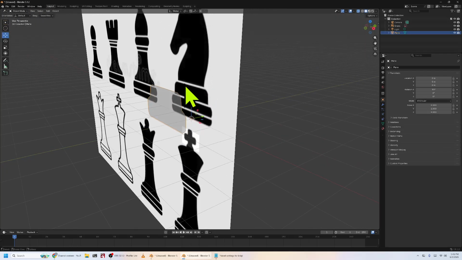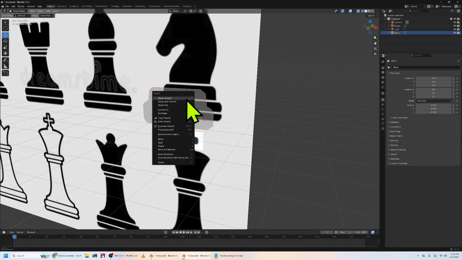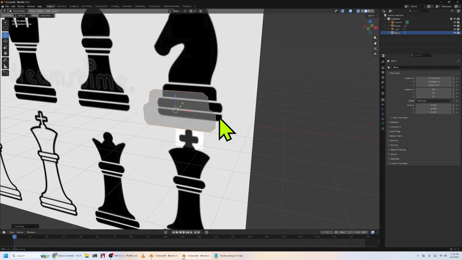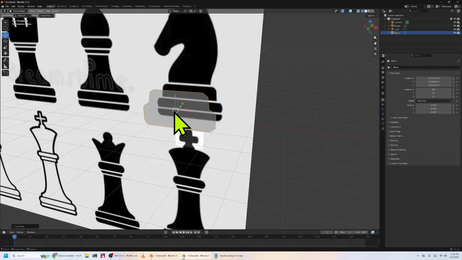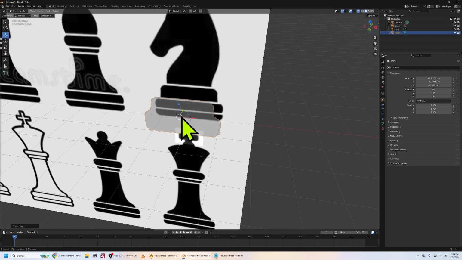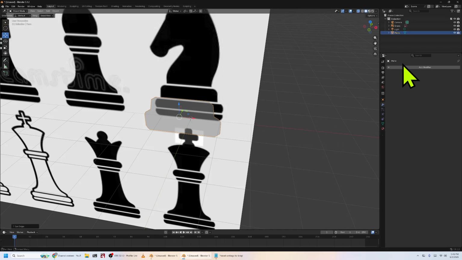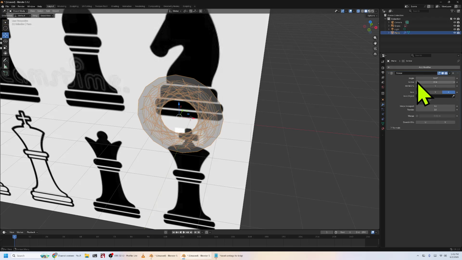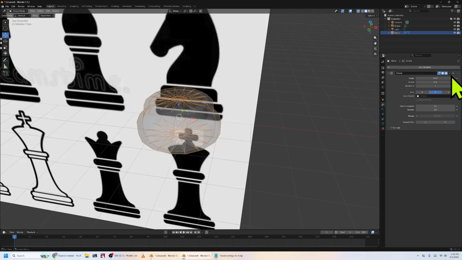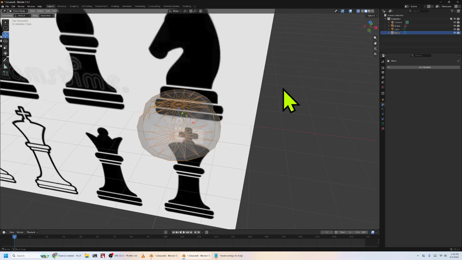Okay, so now we're going to right click it, and we're going to do Set Origin, Origin to Geometry. This just centers that little dot right there, the origin, right around our base. So now we're going to add the screw modifier, set it to the y-axis again, and then apply.